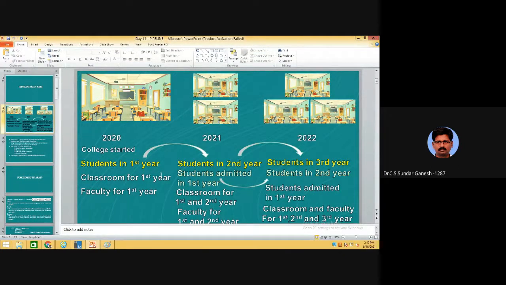So it is not pipelining; it is parallel processing. The pipelining concept is only introduced in the classrooms. The students from the first year, the next year they go to another class. The first year class is free, so the new batch is coming into the first year. After finishing second year, you go to the next class, that is third year class, then fourth year class, and after finishing fourth year class, you go out. This is the pipelining concept.